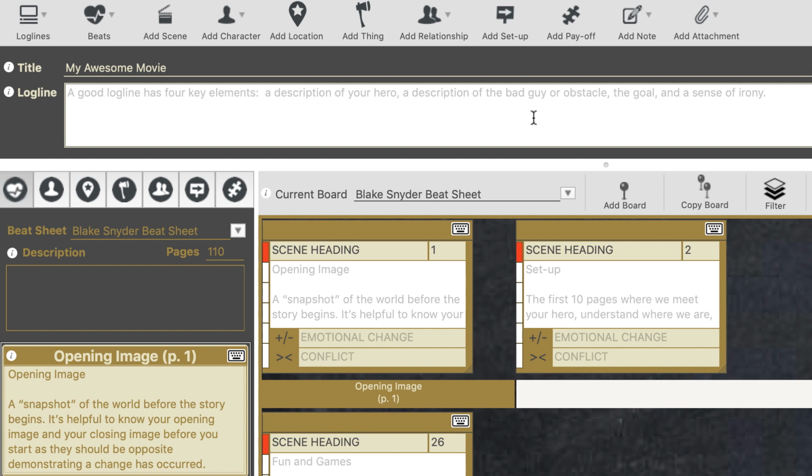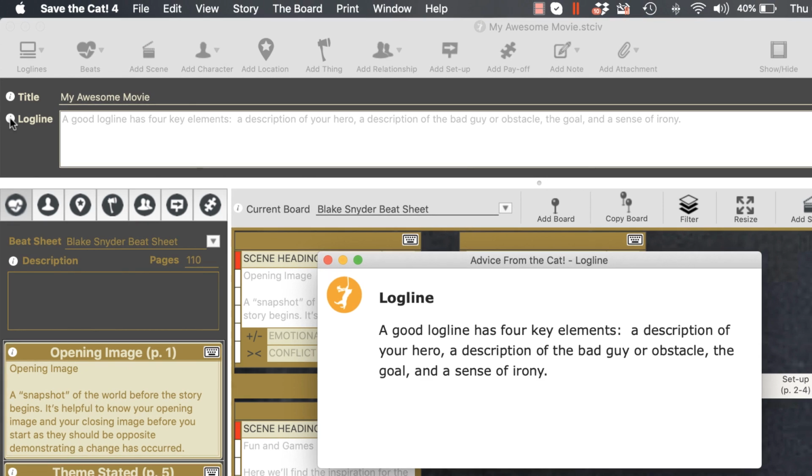This is a tip that tells you a little about what you'll be trying to accomplish with your logline. You'll find tips like this in many places. They go away once you start typing. But if you need a little reminder, click the little info button next to logline. In fact, you'll see info buttons all over the place. Check them out for more helpful tips.